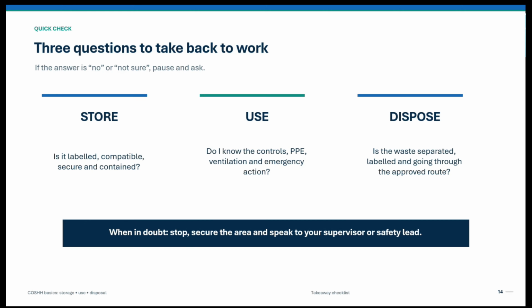Three questions to take back to work. So, store: is it labelled, compatible, secure, and contained? Use: do I know the controls, PPE, ventilation, and emergency action to take? And dispose: is the waste separated, labelled, and going through the approved route? When in doubt, stop, secure the area, and speak to your supervisor or safety lead.